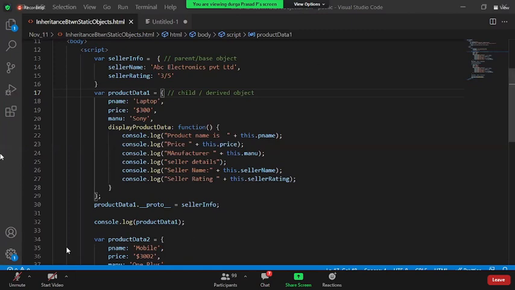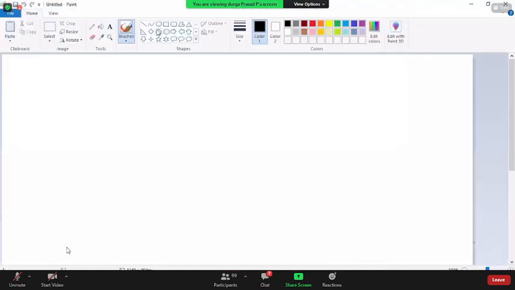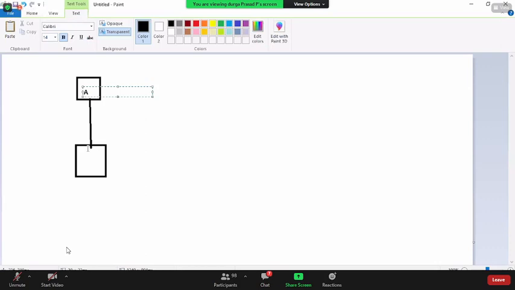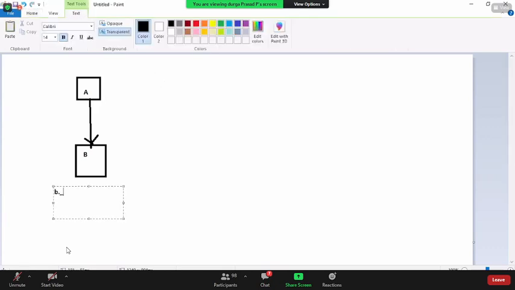Okay, and in JavaScript, let us see what types of inheritance are supported. Say I have object A and object B. So this is A to B. Let us call this the A object and this the B object. Now we are inheriting the data from object A to object B. So how are we going to do that? We know that we say B.__proto__ is equal to A. Obviously, you can inherit the data of A into B.